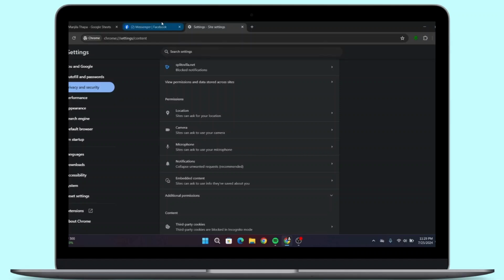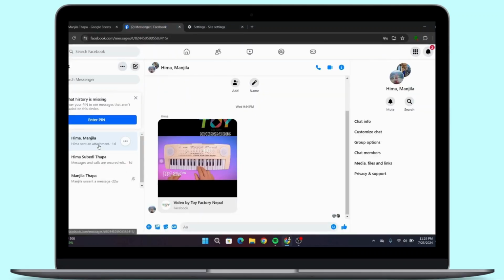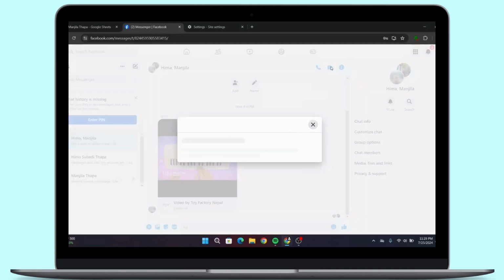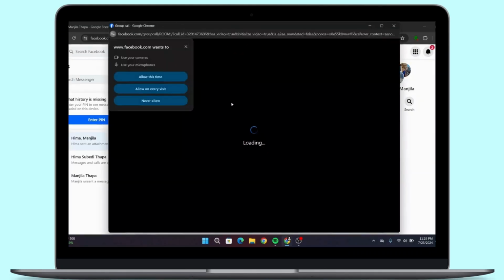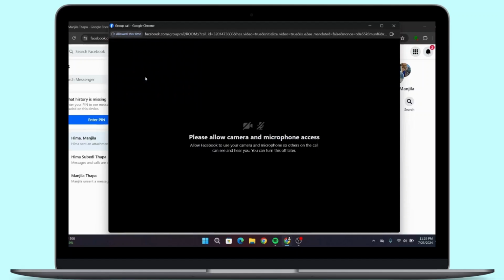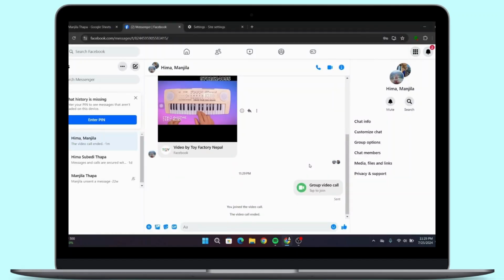Now go back to your Facebook Messenger page and here you can start either audio call or video call. So to start a video call, click on start a video call. Then click on call. Here it will ask for your permission in this pop-up box. So from there, click on allow this time. Now with that, you have allowed the permission for camera and microphone in your Facebook Messenger in your laptop.